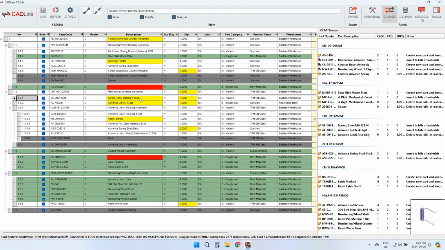If I were to hit save now in CADLink, I would update this part, advanced latch, here below, and pull this value back to the CAD system in this same window here. So CADLink can write bidirectionally. We can update both systems to keep them in line to eliminate that data silo that we might have between our ERP and what's in SolidWorks here.